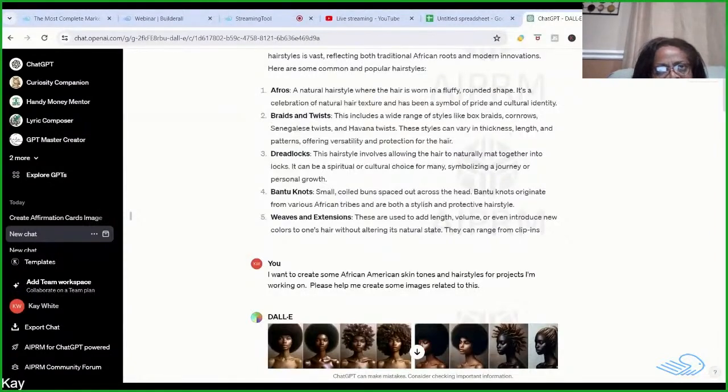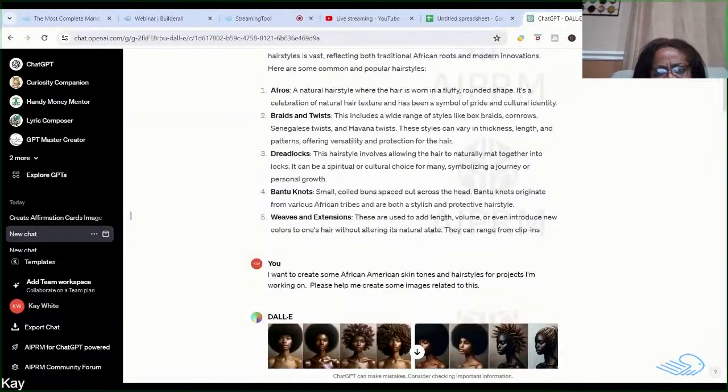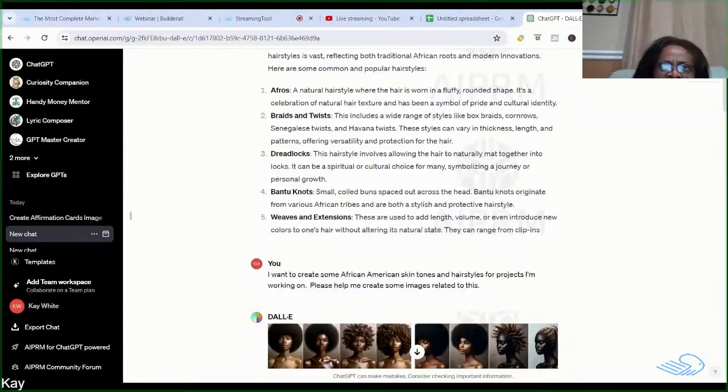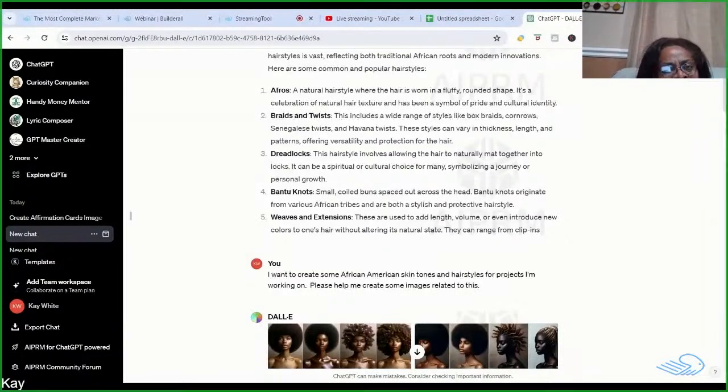You can include something like, I was trying to get it to give me a cinnamon skin tone. You could do that. You could do pecan. You could do caramel. You could do mocha. You could do a midnight. You can do so many different shades. You could do a blush if you want lighter skin, or you could do light caramel, or caramel brown. There's just so many different options you could do.